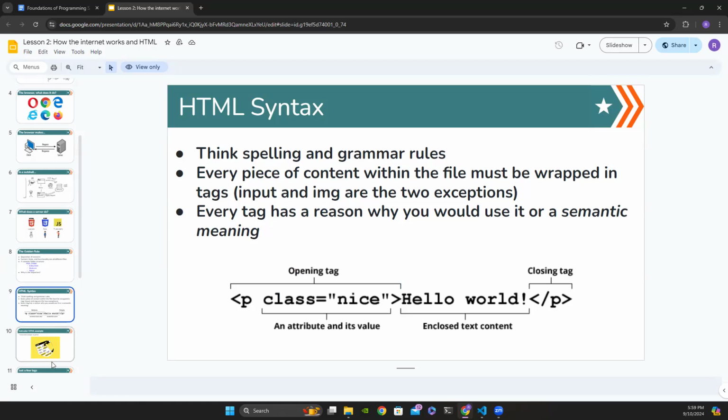All right, so for your HTML syntax, think of spelling and grammar rules. That's what syntax is, right? Just how you actually write a certain language. People don't consider HTML and CSS a coding language, just so you're aware of that. But this is the spelling and syntax for HTML.